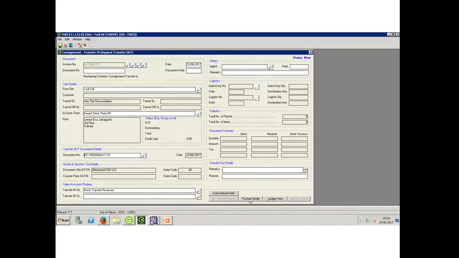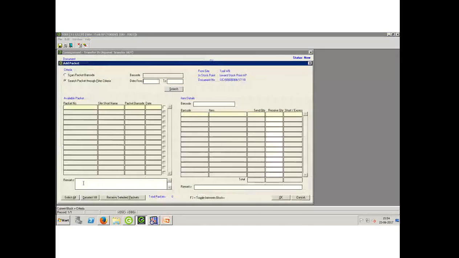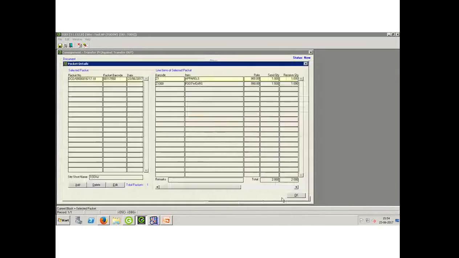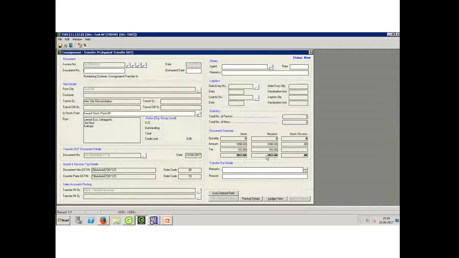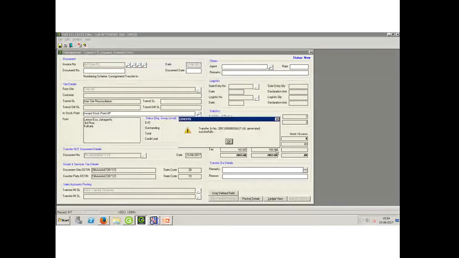Post transfer out creation, moving into transfer in against transfer out. Oh, sorry, I'll have to change the site first to the receiving site. Now in transfer in against transfer out, I'm selecting the site from which I will be receiving goods. And see, today's document is this number 4. I'm selecting that and adding the packets here.